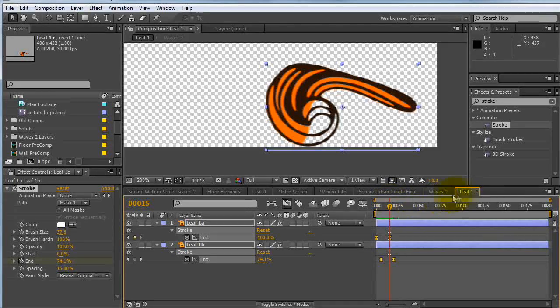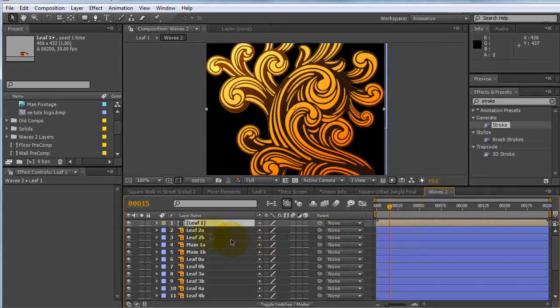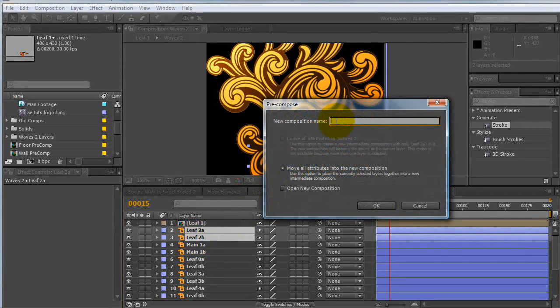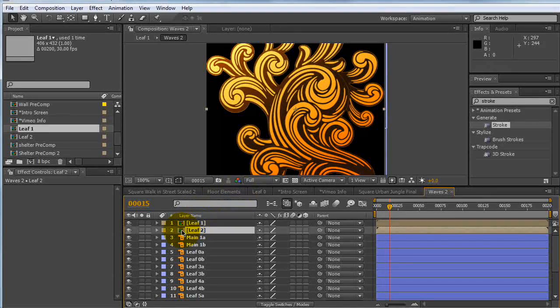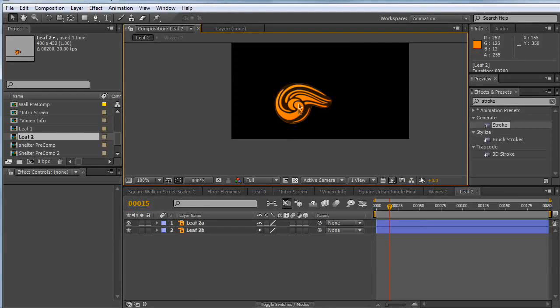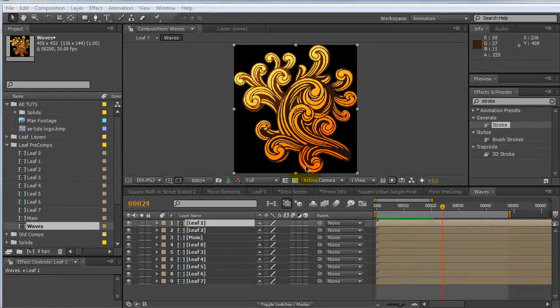Okay, I'm going to close this composition to go back to the waves. I'm going to select these two, Control Shift C to pre-compose. I'm going to call it Leaf 2. I'm going to double click to enter the composition. Now I'm going to apply the same effects and parameters to these layers as I did to the previous ones. So I'll do that and get back to you when it's finished.